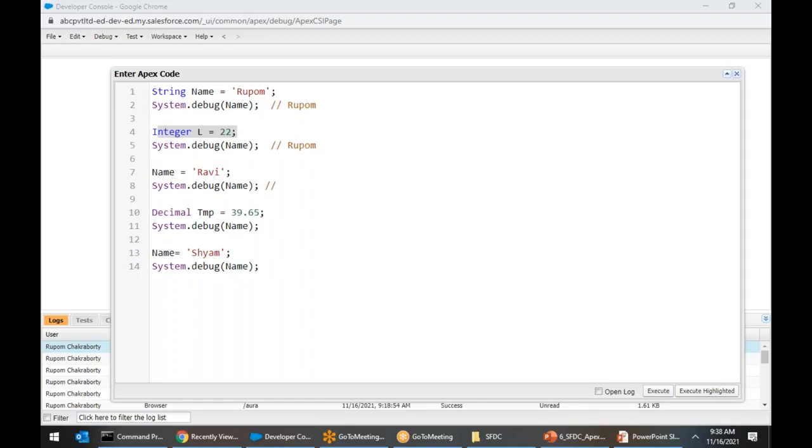Then again I ask the system, show me the name glass. Again it will show Rupam only. Then I don't need to create one more container. Same container, same glass. I put Ravi. That glass can contain only one data, I told you. Either it should take Rupam or it should take Ravi. It cannot take both. It is not a list. List will take more than one data. Primitive data type takes only one.